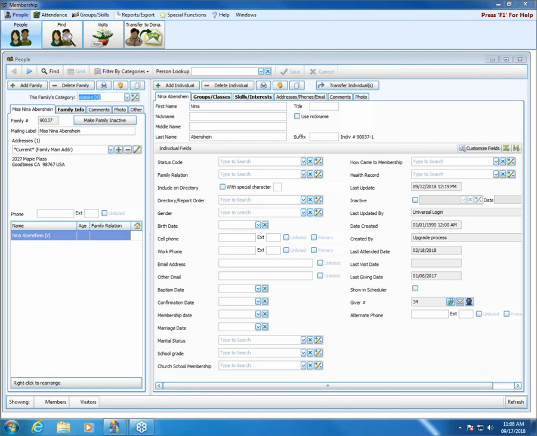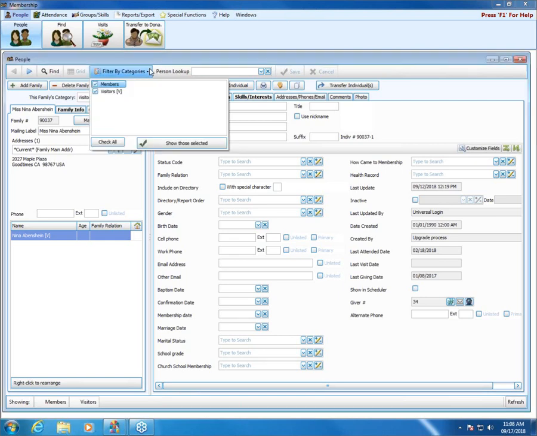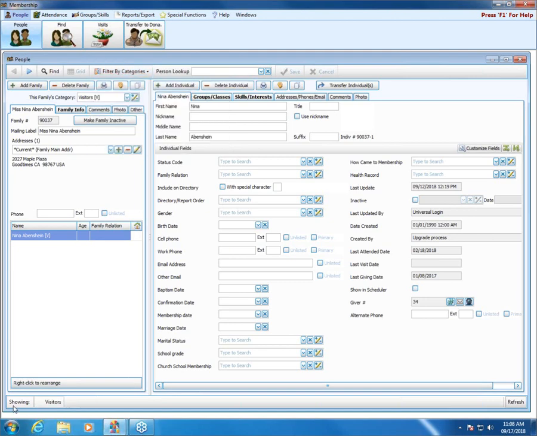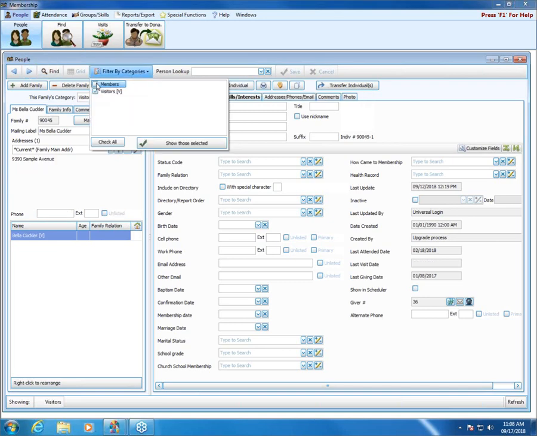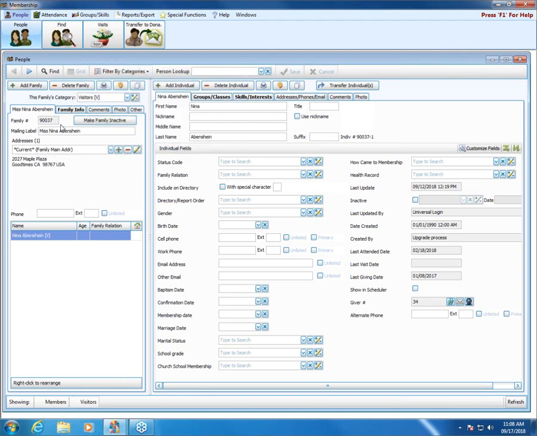Now, if we want to change those to filter, maybe we just want to see our visitors, we can click the little arrow here, and that shows us the different categories we've made. I can uncheck members and now click show those selected. And if we look in the lower left, it tells us now we're only showing our visitors. So if I scroll through my records here, all I'm going to see, if I look at the top where it says visitor, that's all I see is my visitor categories. If I want to change that, I can go back and check members. And now lower left, we see we are showing both our members and our visitors.